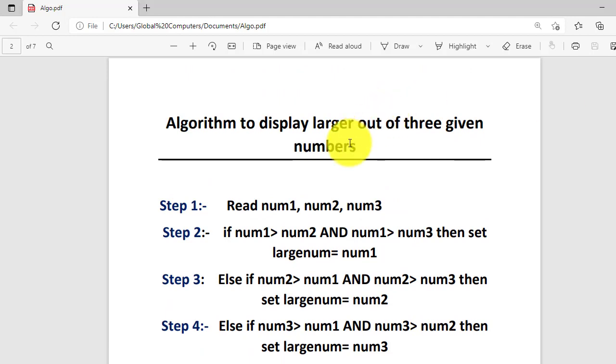So first of all, while writing an algorithm, you need to identify which is the input basically given. So here there are 3 numbers to be input that we will take: the first number, num1, num2, num3. So basically in step 1 we are taking 3 numbers as input. For input we will use the read keyword.